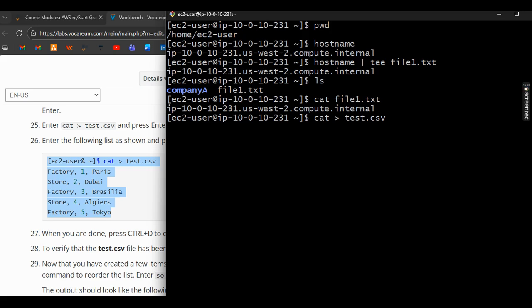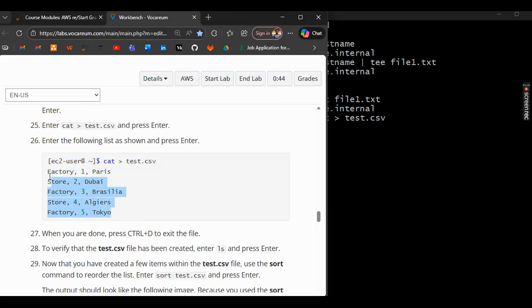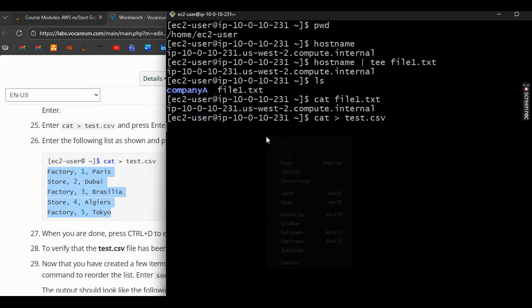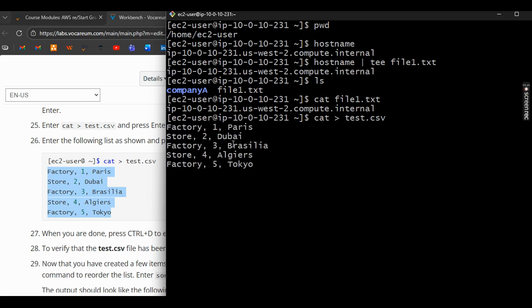So right now the test.csv file has been created and it's been opened on the console. Whatever I want to type, you can type here. I'll just copy what is here and paste it there to save time. These are a couple of files: factory 1, Paris, and all of those. When you're done, you can just press Control D to loop you out.